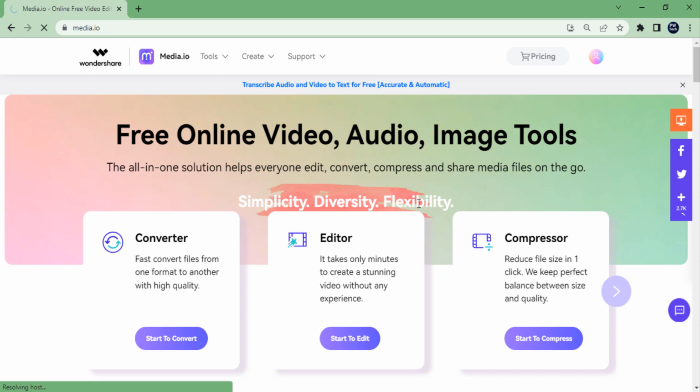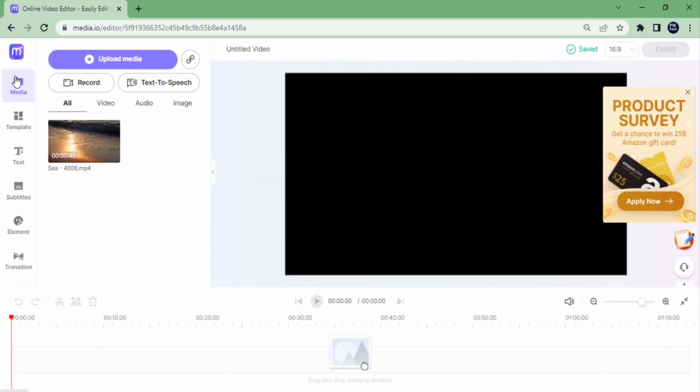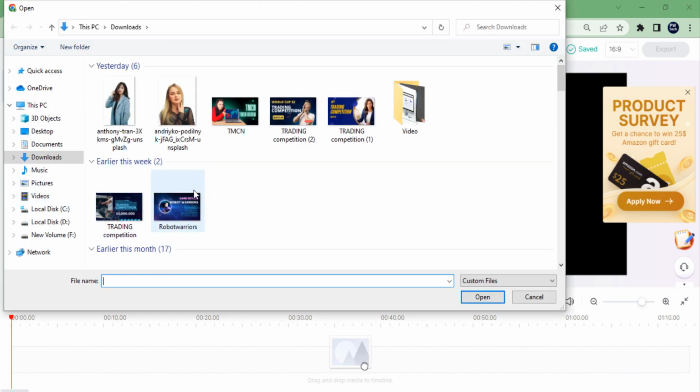Let's start with the editor. This is a very simple and easy to use interface. On the left side, you will find different tabs and tools. We will introduce these tools one by one. The first tab is Media. You can upload media files from here. Simply click on Upload Media.